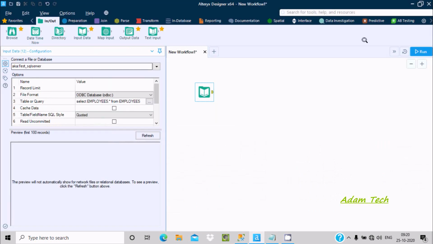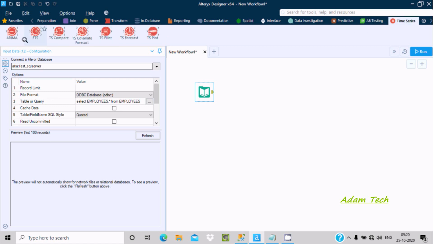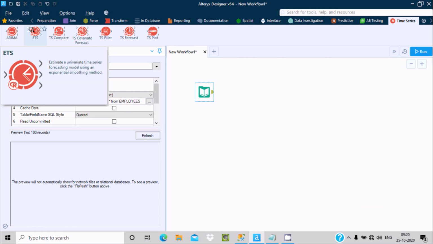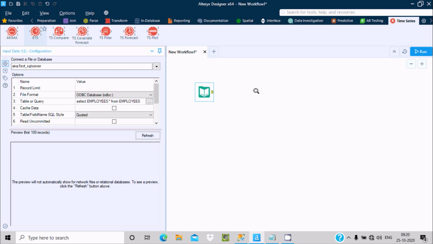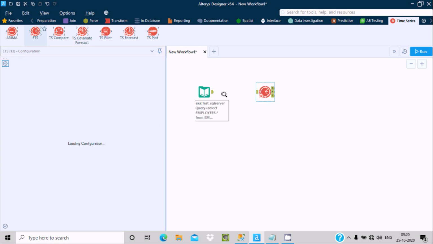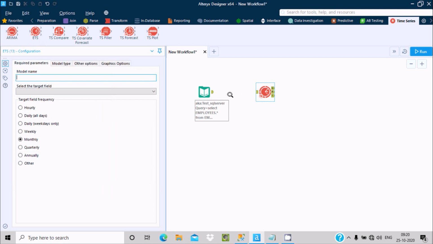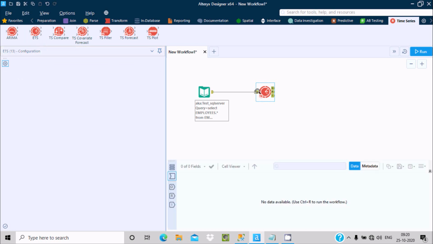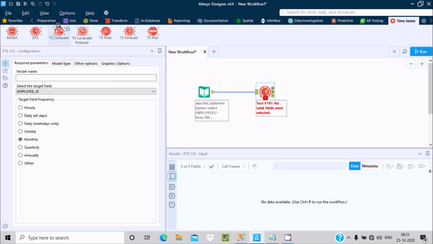Now after this, let's go to time series, and if you click on this ETS, here you can estimate a univariate time series forecasting model using the exponential smoothing method. So this is the ETS tool. Drag this. It has 1 incoming and 3 outgoing. Stabilize the link, and it needs 3 outgoing. So let's go back to the input output.